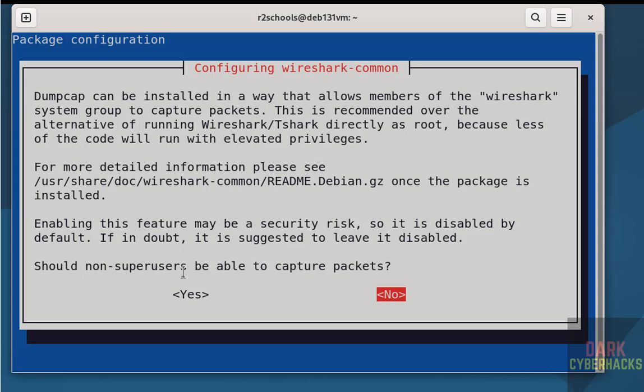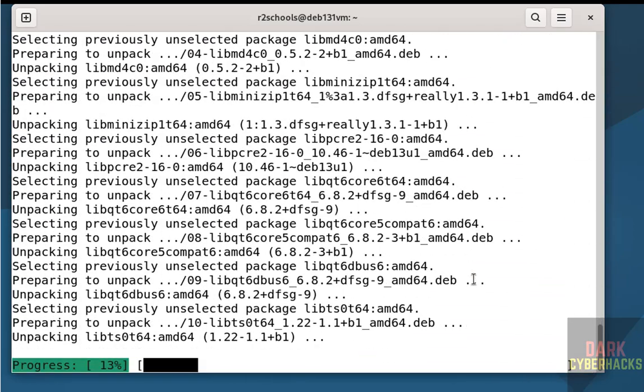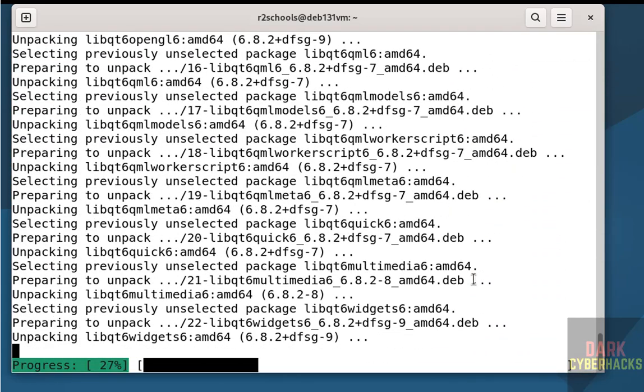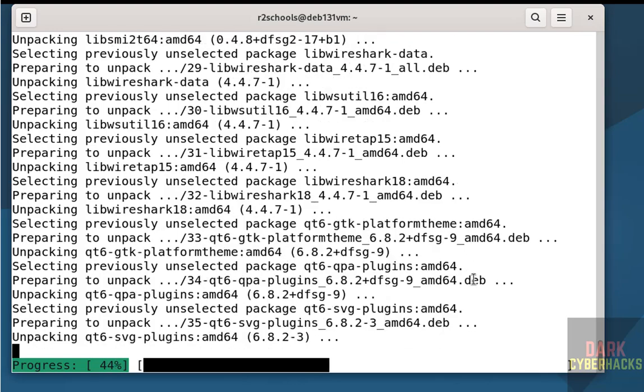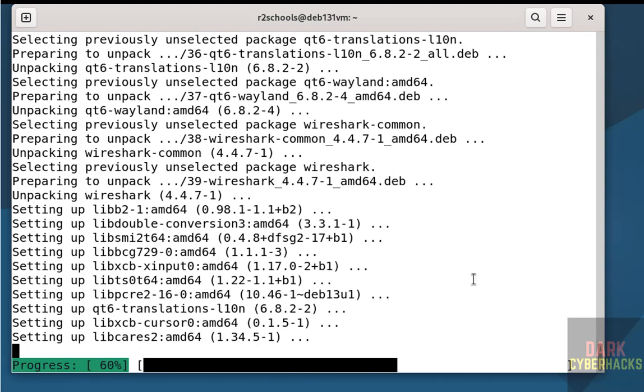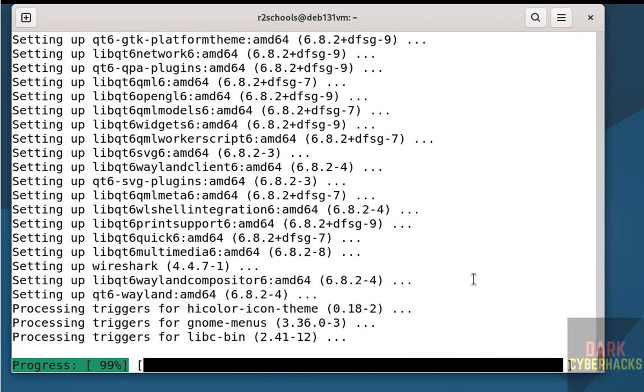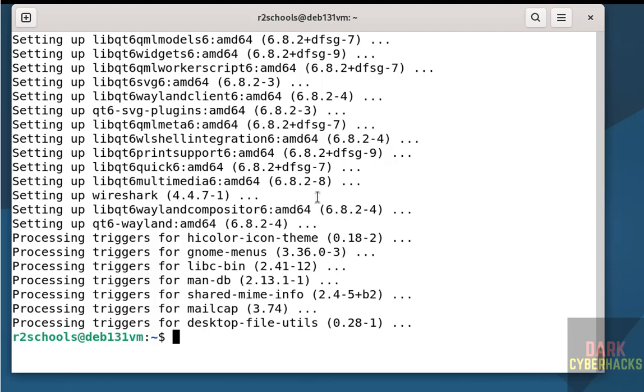Should non-super users be able to capture packets? Select yes and hit enter. See, we have installed Wireshark 4.4.7.